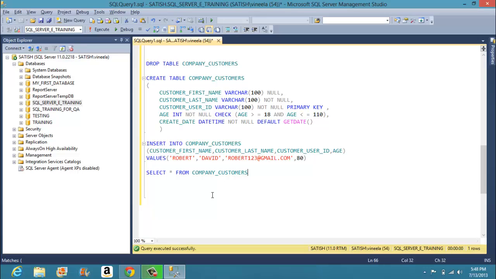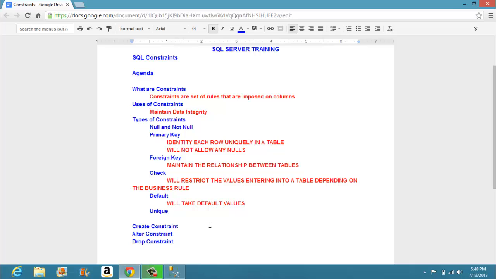The only difference between primary key and unique key is that the primary key column will not allow any nulls, not even a single null, but the column on which you create a unique key constraint will allow only one null. So that's the difference.